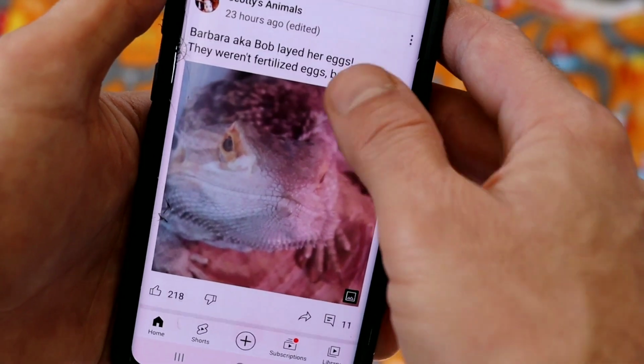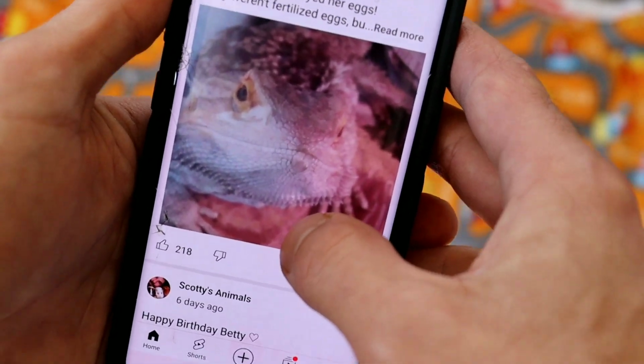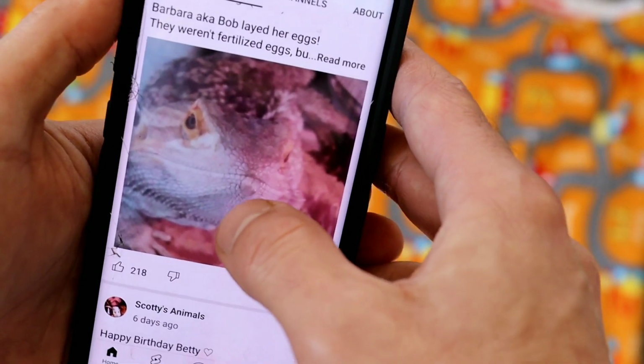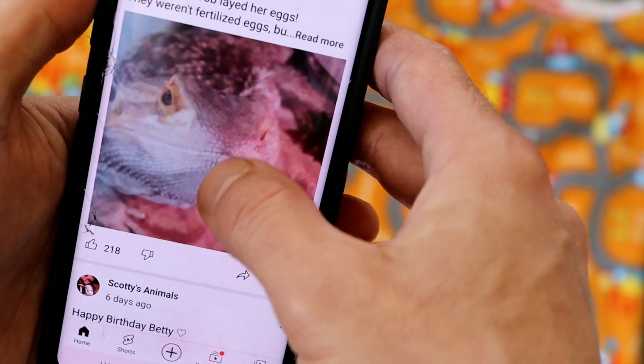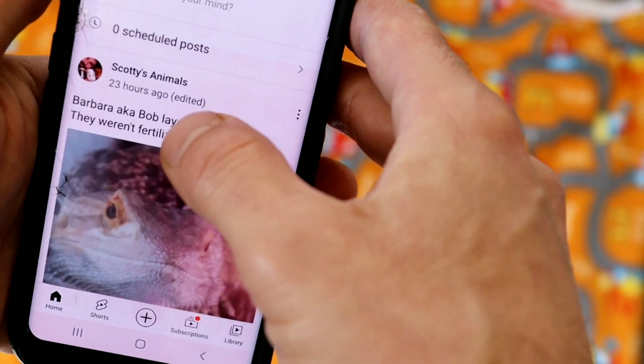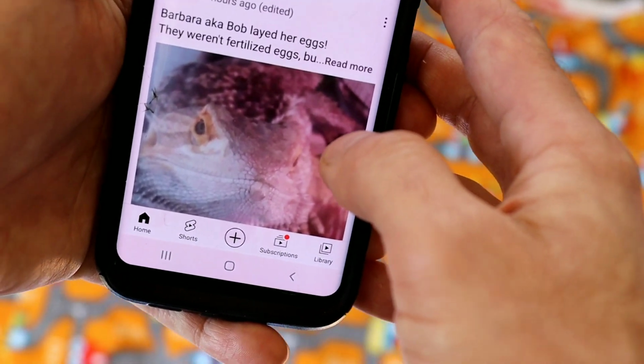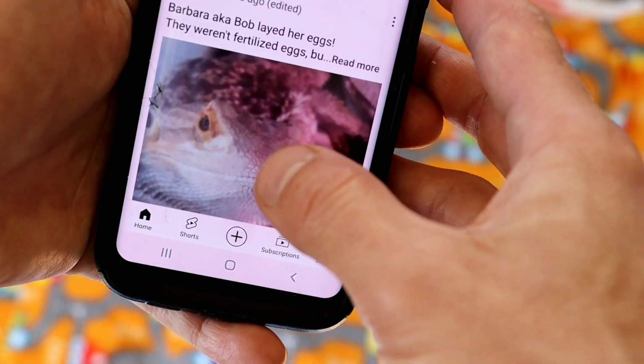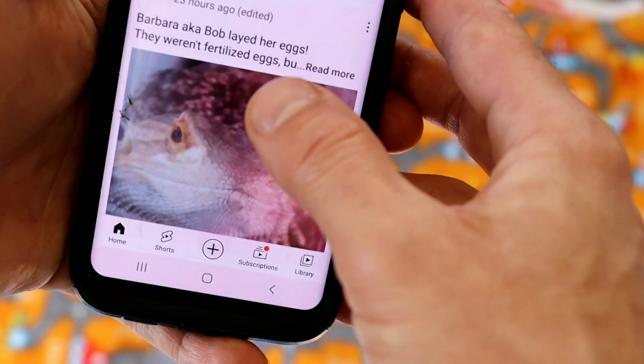But just the other day I did an update with Barbara, who is the bearded dragon named Bob that I rescued. Turned out she was a girl, and she laid her eggs. So I'm going to be posting more photos of the eggs and of her looking very healthy and happy.